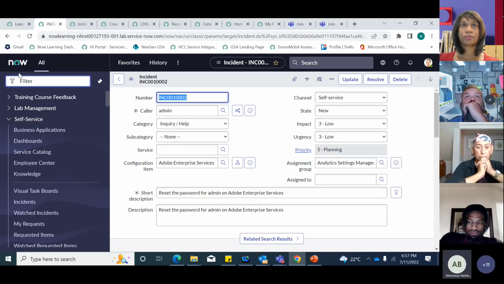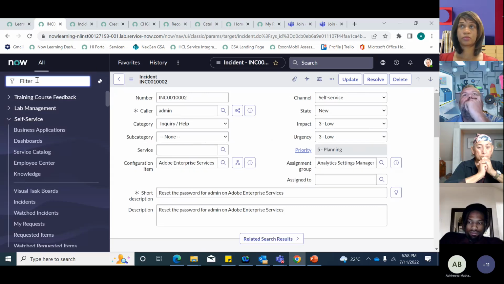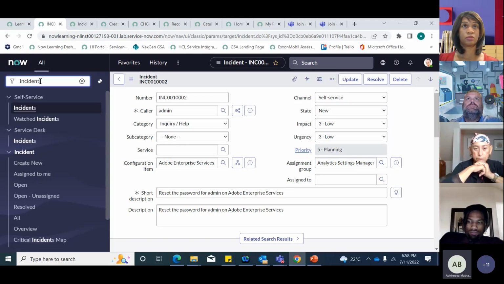So this is how the page looks. And this is what we were showing as the all menu. We can either pin it or unpin it for your convenience. And this is what we call the navigation pane, where you can search for certain application modules. So here, when the agent wants to create an incident, I would type incident here. And when you type in, you can see all the options.